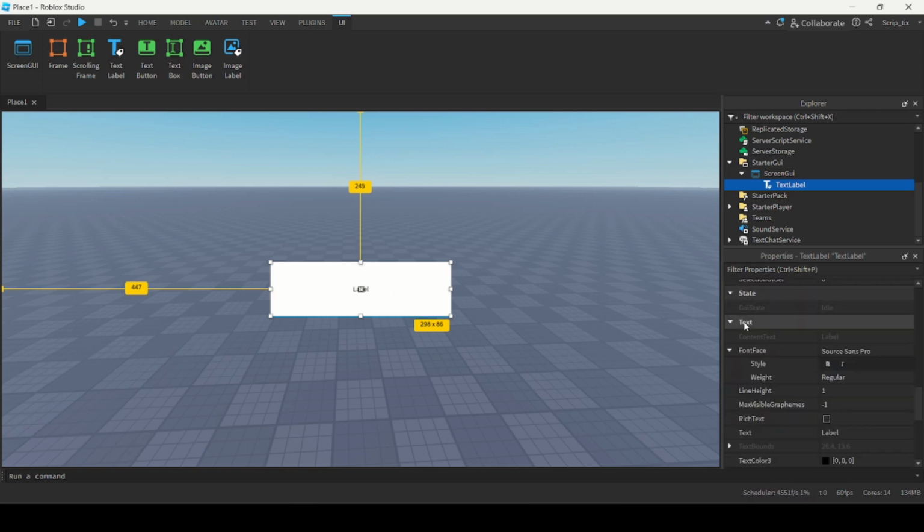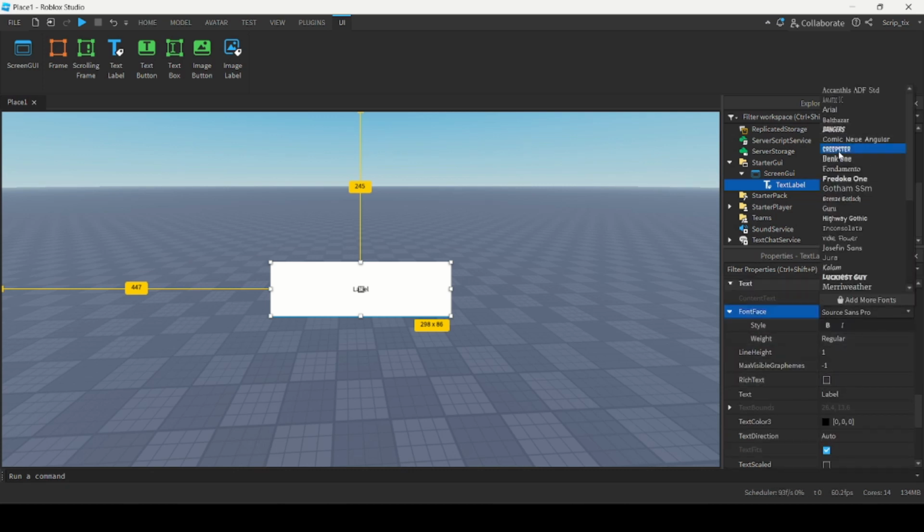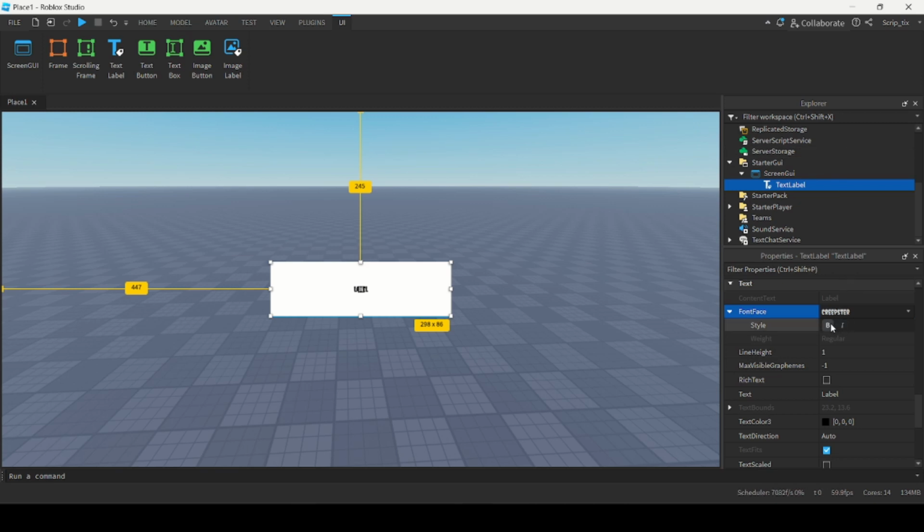And then under text is where you can adjust the text that's displayed over here. So you can change the font. So I can change it to something different. I can bold it.